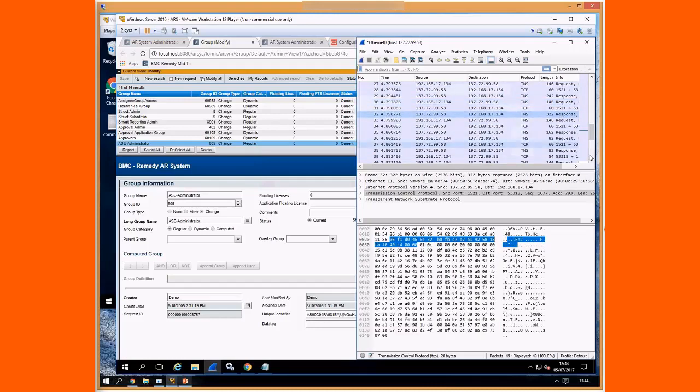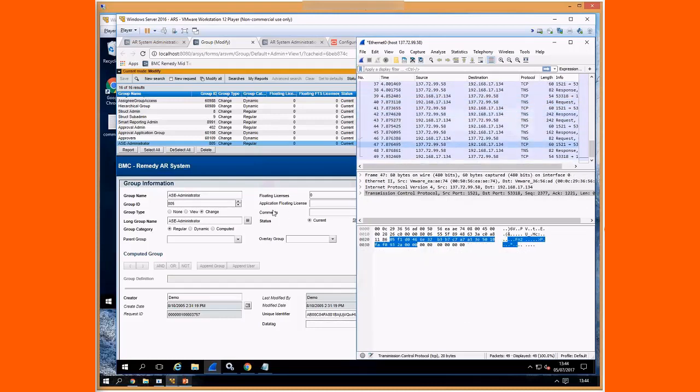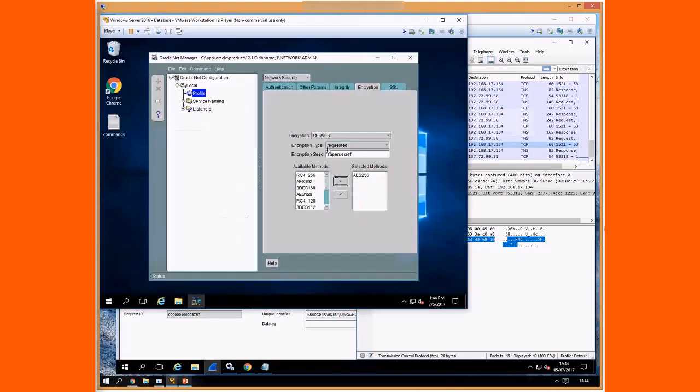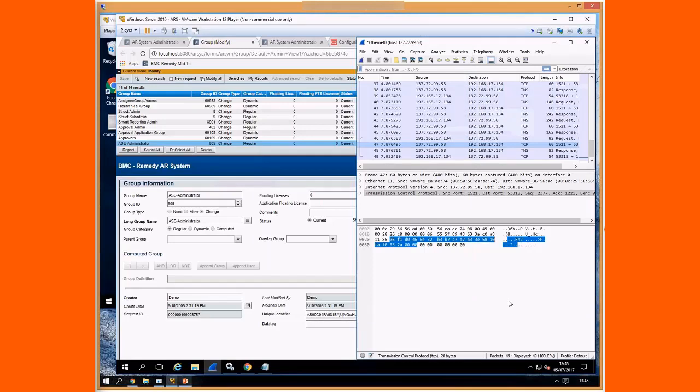So that's the first example, and the most straightforward of the 3 that we're going to have a look at. There's one more thing I'd like to show you before we move on to the next example. On the Oracle side, we configured the database to use requested encryption. It's also possible, if we leave that now or set it to accepted, that we can make a configuration change on the Remedy side to enable it on a per server basis.